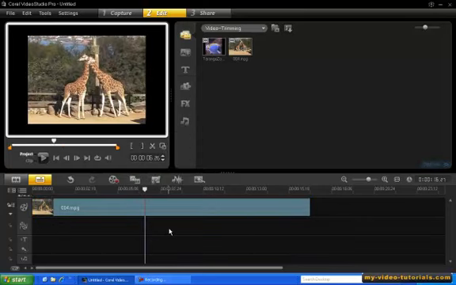So that was a quick introduction to splitting, trimming, and stretching. These edits are at the core of video editing, and by mastering these skills, you'll become a better video editor. Best of luck!